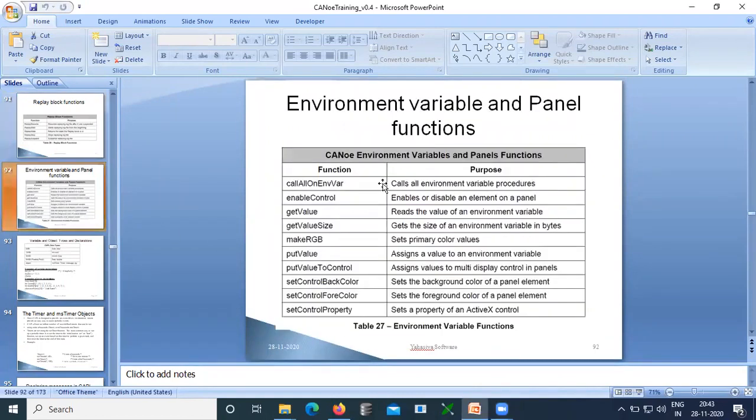In the last session, we have seen about replay block functions, how to write CAPL code to run replay blocks, to stop the replay block and pause the replay block, various things related to the replay block. We controlled them using our programming. That's what we studied in the last session.